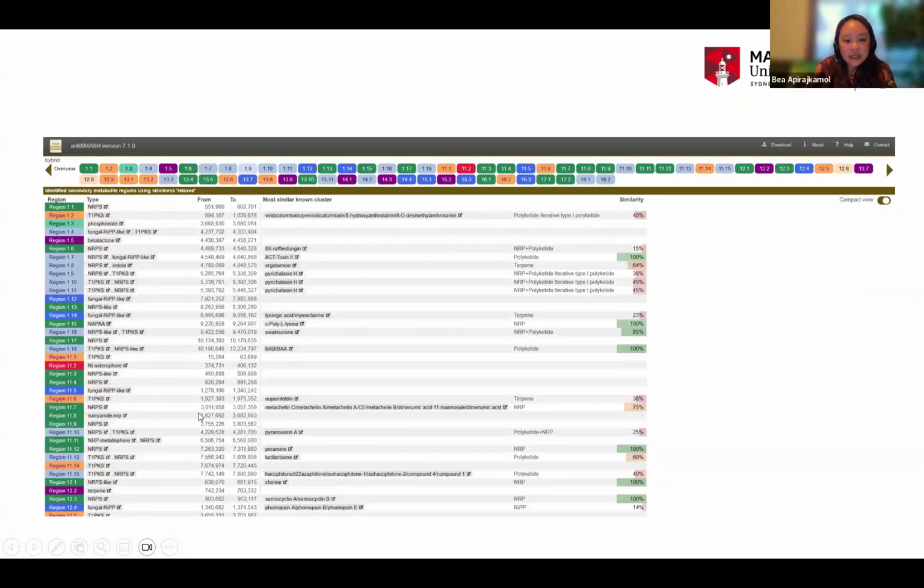Then you get the location of those clusters. And do those clusters match any known cluster that was previously identified? And how similar are they to the known cluster? So you can see this is, I think, a Metarhizium fungus, and there are a lot of known clusters, but also a lot of unknown clusters.